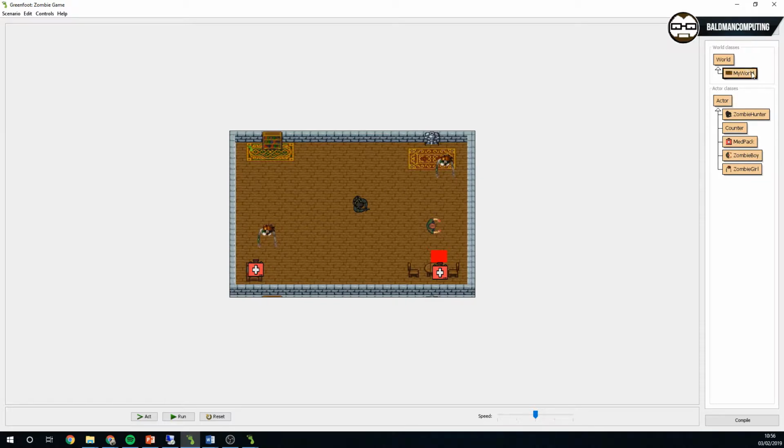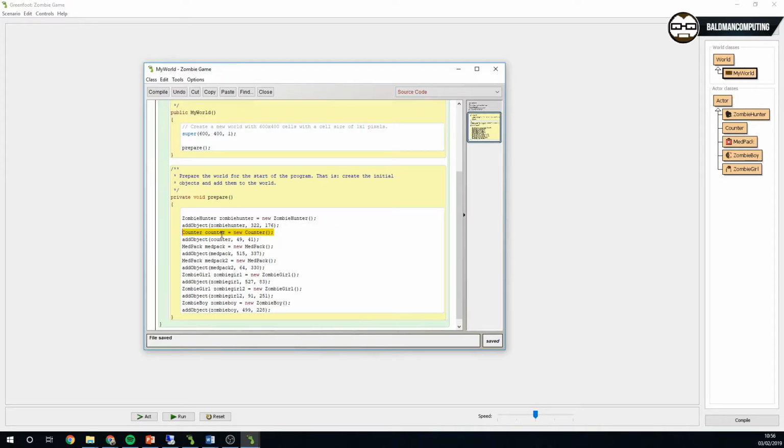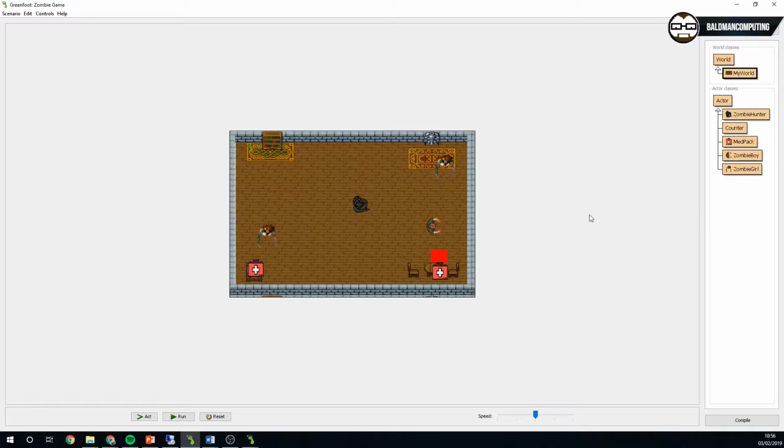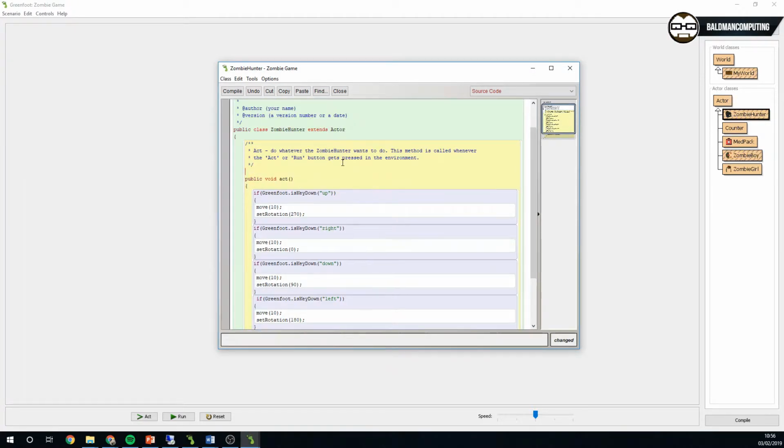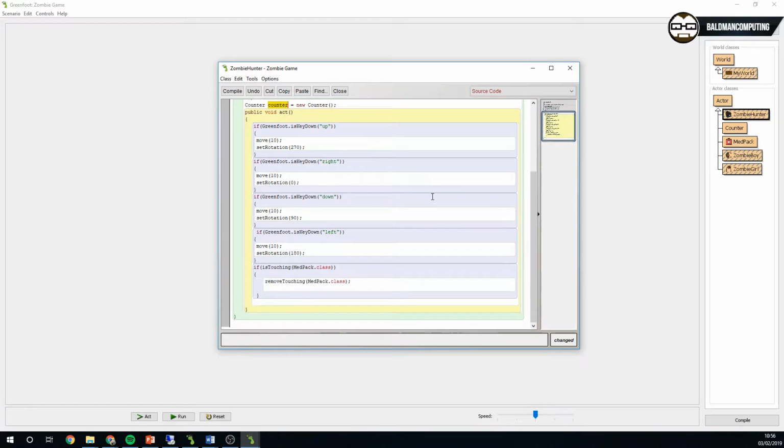So right in the first video I said that you can copy that line of code. Now if you want to increase the score every time you get a med pack, like in this one, you need to go into my zombie hunter, above my act function, and bang in that. So I've got counter equals new counter. Now that can be called anything. It could be called C if you need to.